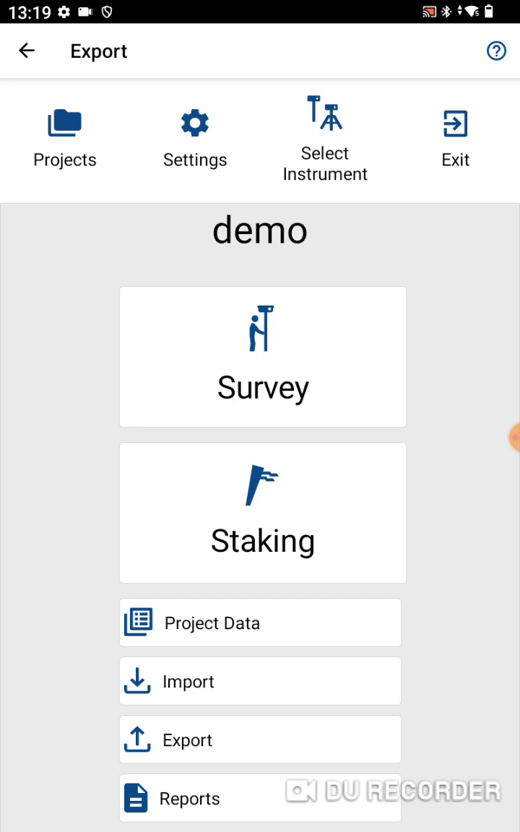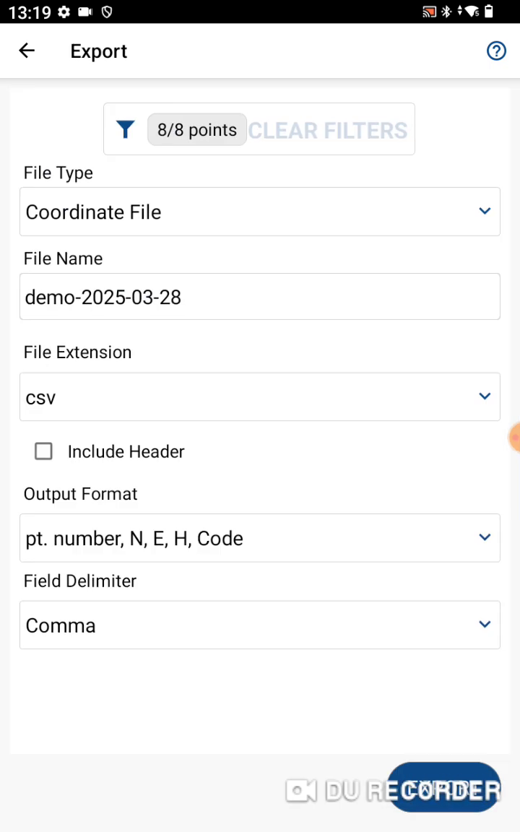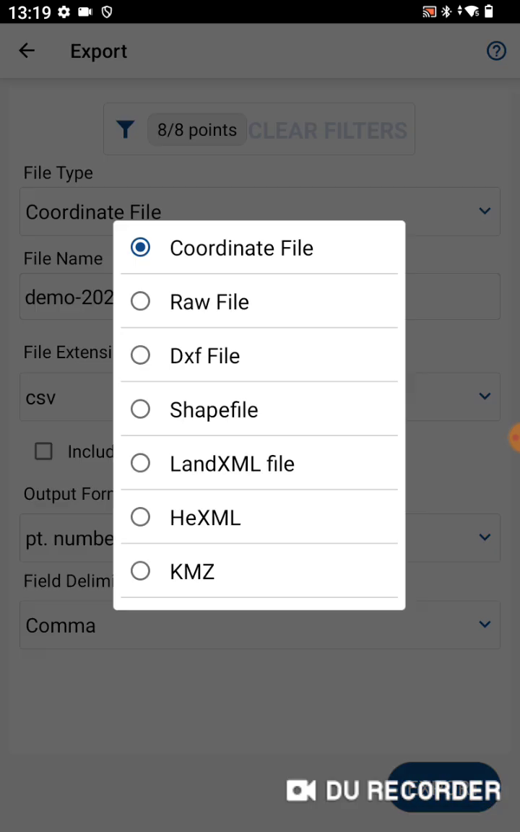And of course, at the end of the survey, we can go and export the data as coordinates, DXFs, shapefiles, land XMLs, KMZ for Google.